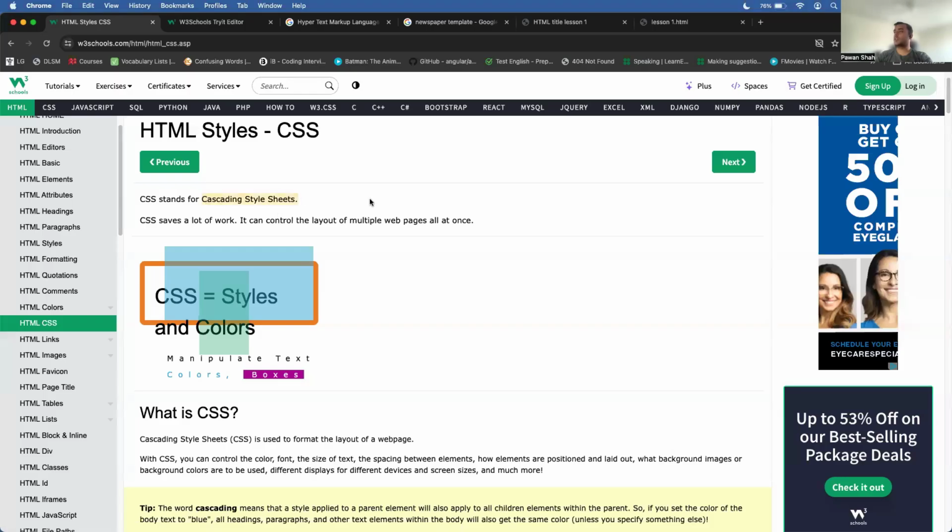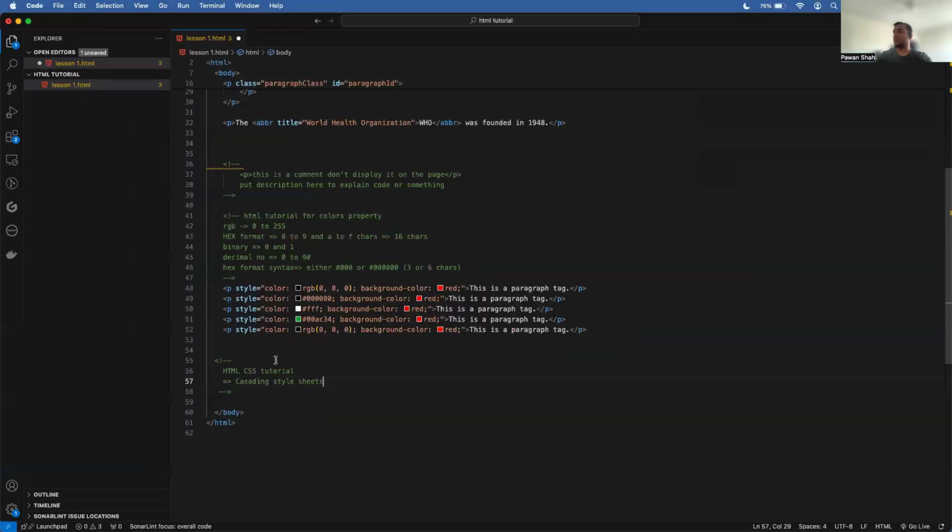So see, cascading style sheet. Why do we use cascading style sheet? There are two ways to style your HTML elements, right? HTML, all these are elements that we are styling, like paragraph, header. So these are all the HTML that you can style.